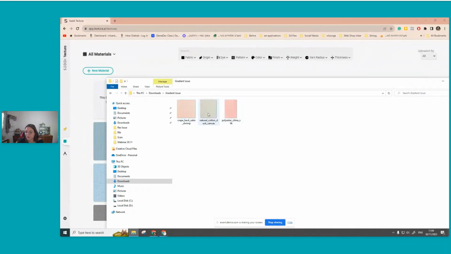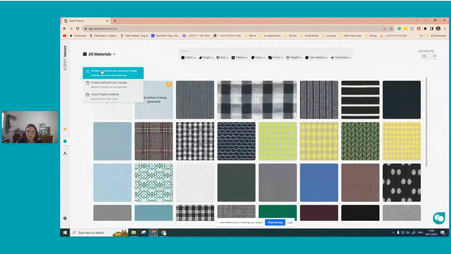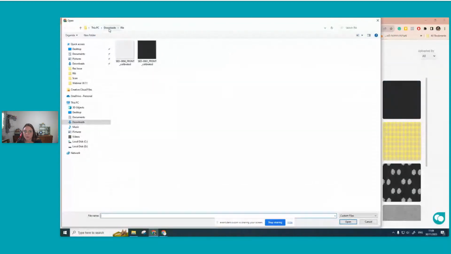Let's see, I have these fabrics here, for example. I'll hit New Material, Create Material from Scan Image. I assume that everyone attending this webinar is already working with Textura and doing professional tiling. Of course, if not, you're more than welcome to join our tiling webinars for beginners. I'll be happy to see you there as well, but I'm going to continue assuming all of you have already passed those steps. So new material, and first I'm going to go for these ones, for the gradient.